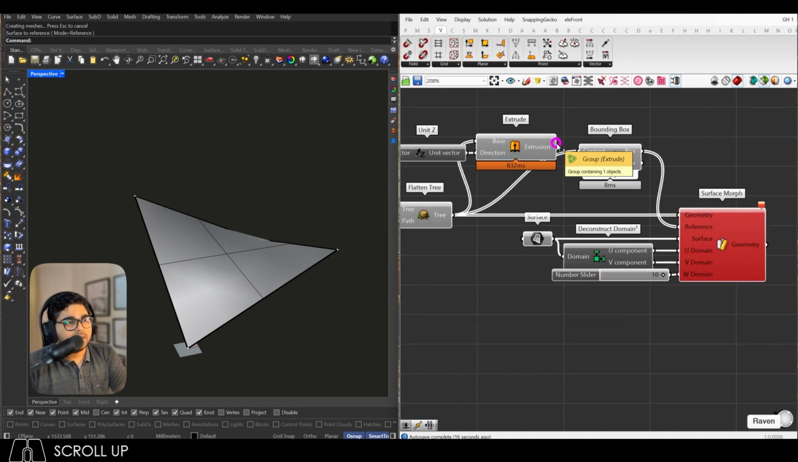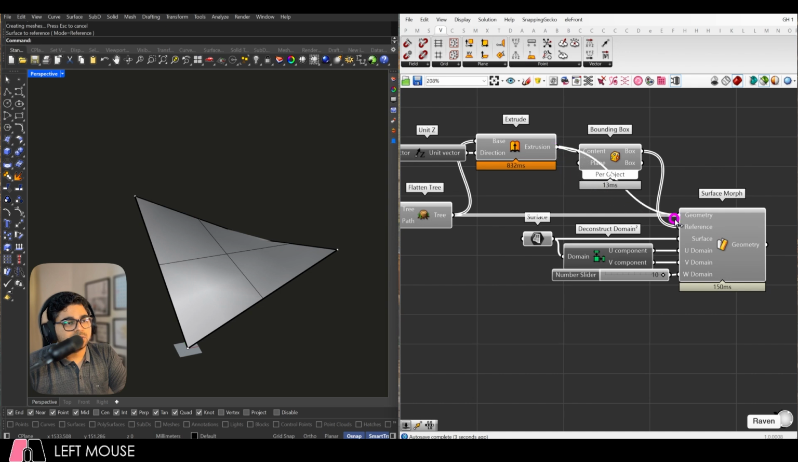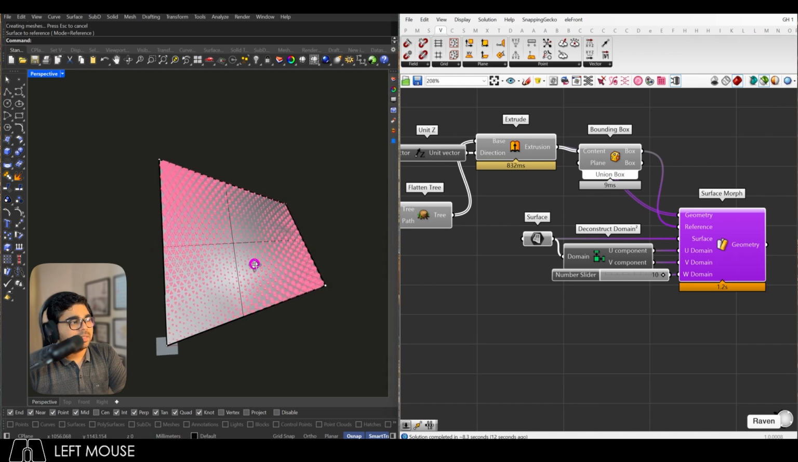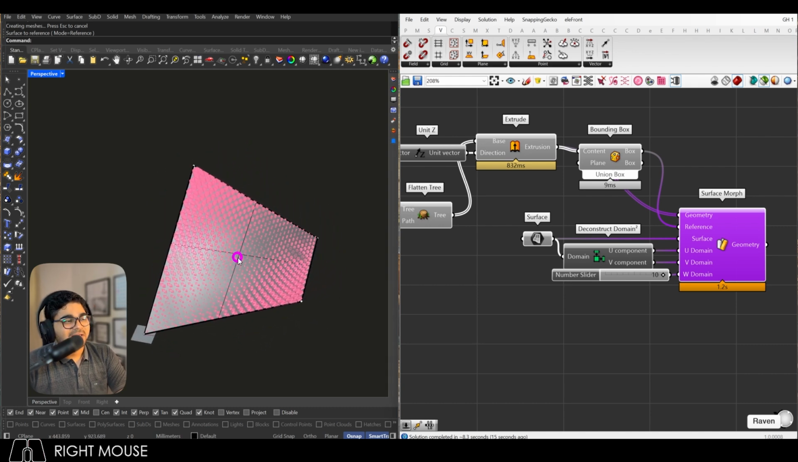Okay, and now I connect the extrusion to the bounding box, and I connect this extrusion to geometry. It takes time, and we need to make this union box and not per object box. And now let's see what happens. Where are you? Can you show me the pattern, please? Yes. Amazing.